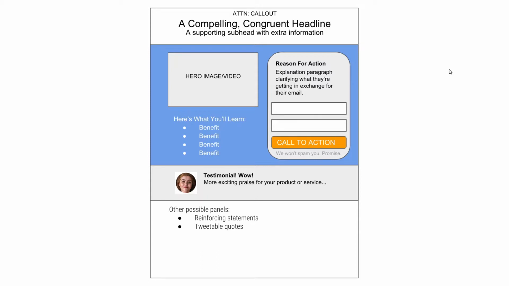Tweetable quotes. If you're using Thrive Themes, or if you want to get a plugin for a WordPress blog, there are several that can do it, where you can actually embed a quote in your blog post or in your landing page that will allow someone to simply click on it and it will tweet it to their Twitter account.